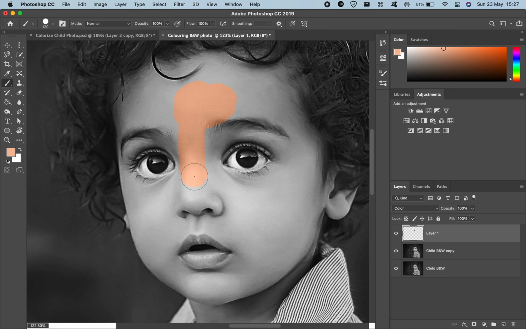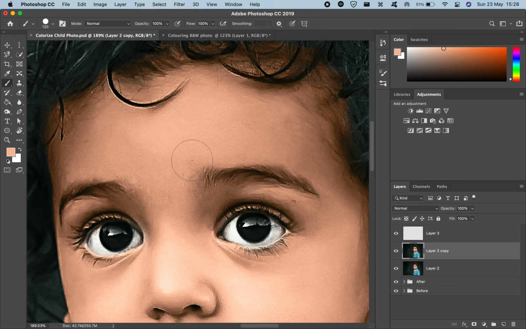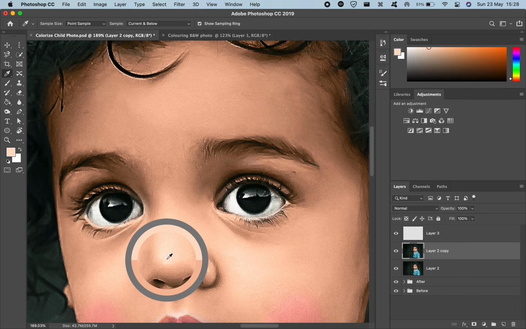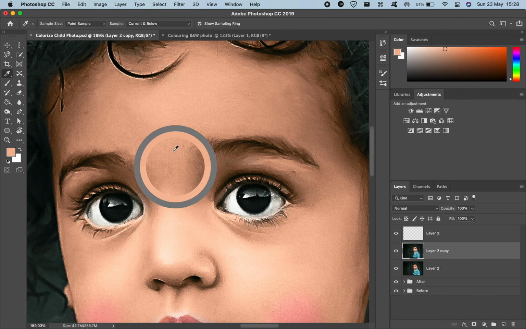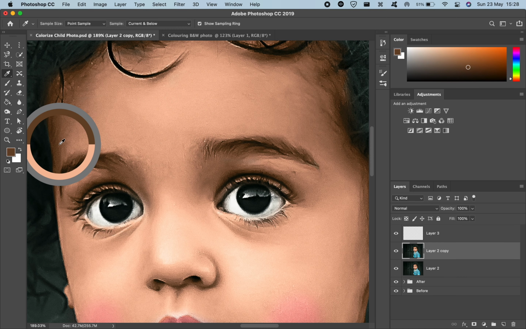That is the specialty of the color blend mode. See, here it will become dark and here it will become light. That's why when we use the eyedropper tool, you have many different colors. See, here it's very light, here it's dark, here it's very dark, like that.